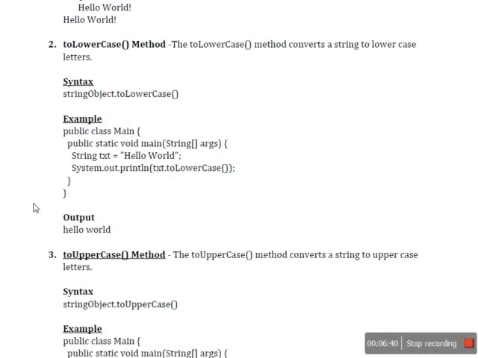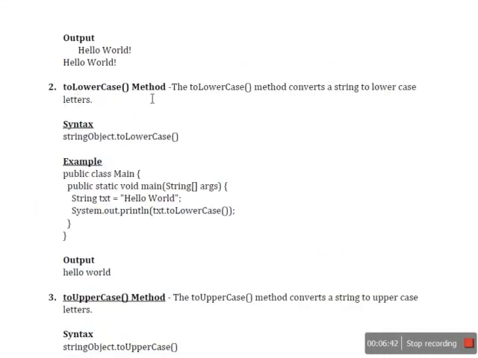Second, in the second method, to lowercase, sometimes we need to write the word in lowercase. For that we will be using the toLowerCase method to convert a string to lowercase letters. And what is the syntax? String object dot toLowerCase.